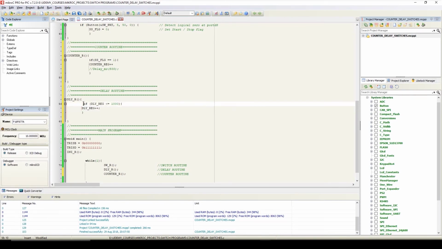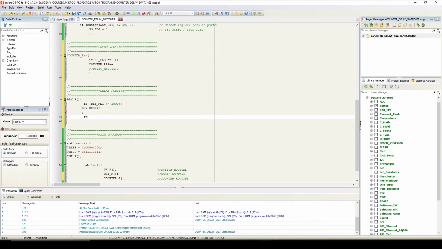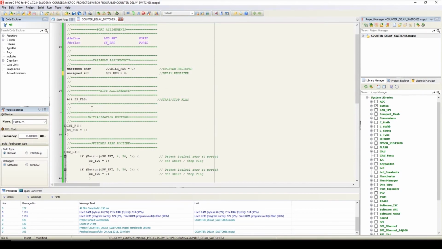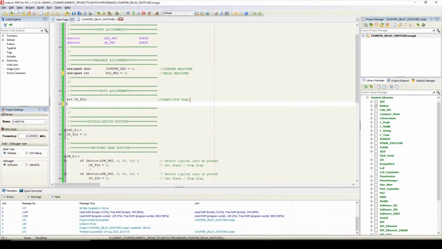So we'll write a new if statement, and here we will write: if DLY REG is greater than 1000, then our program will come into this if statement, and here we will set a delay flag in this if statement. First we will define our delay flag. Here we will define the delay flag, that is bit DLY FLG, which is the name of our delay flag.